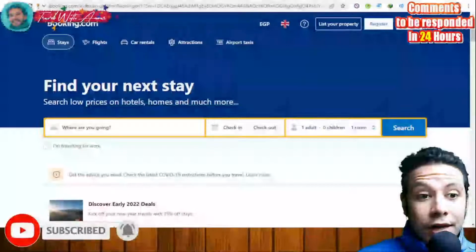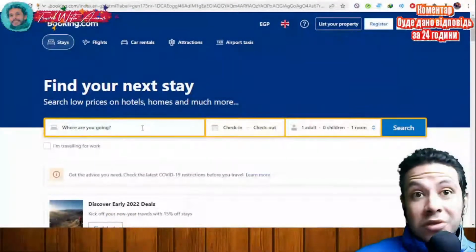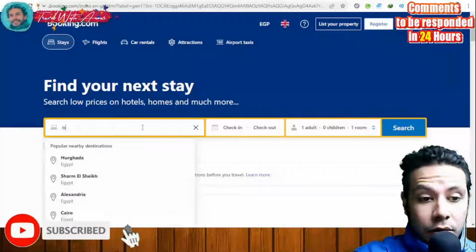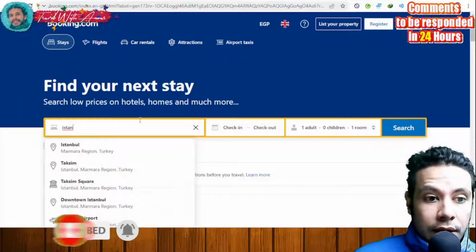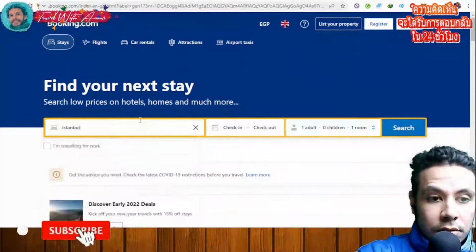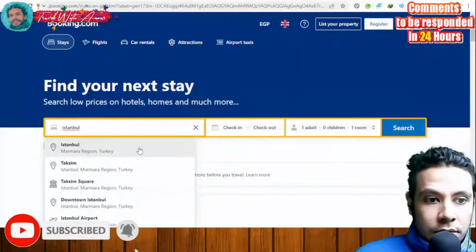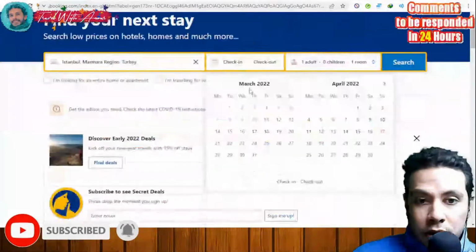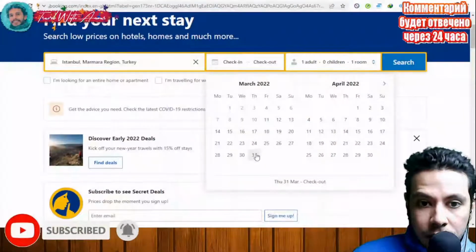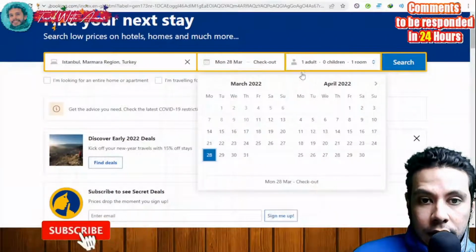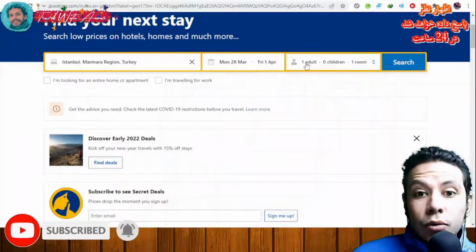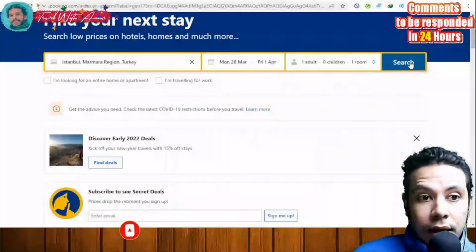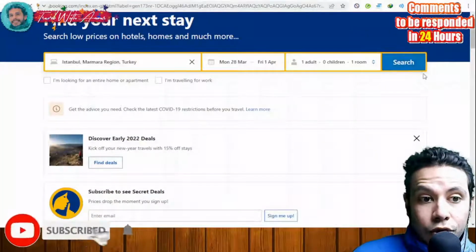So this is our site, booking.com. First you have to specify where you are going. Let's say I'm going to Istanbul. For example, check in, let's say at that date, and check out, let's say at that date, and I want one adult, one room, and let's click search.